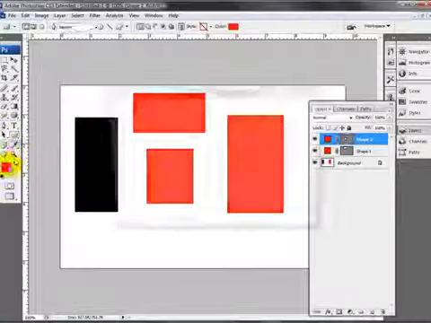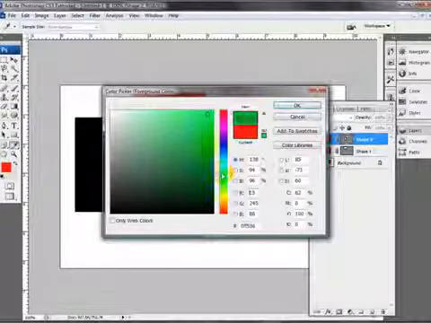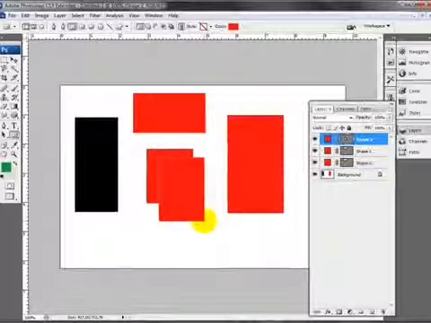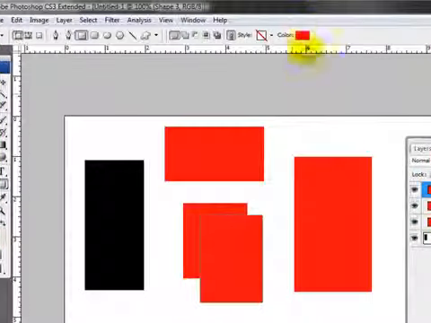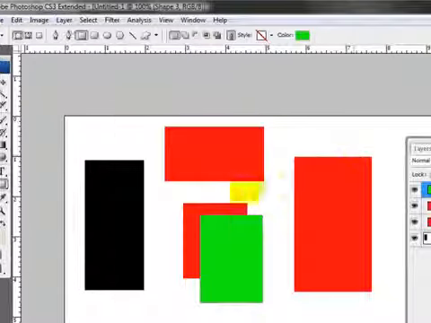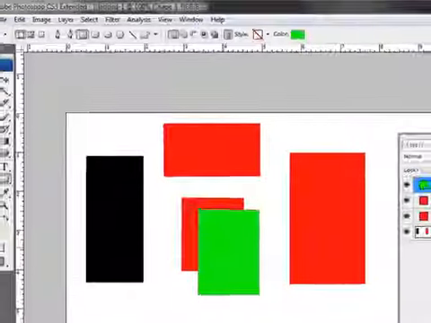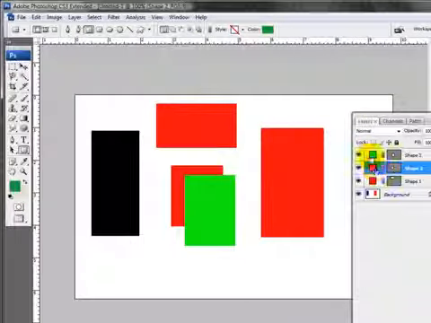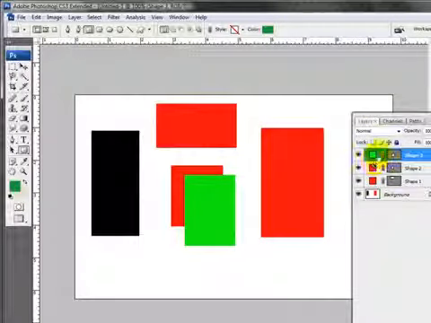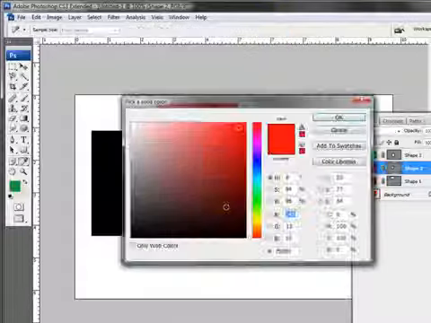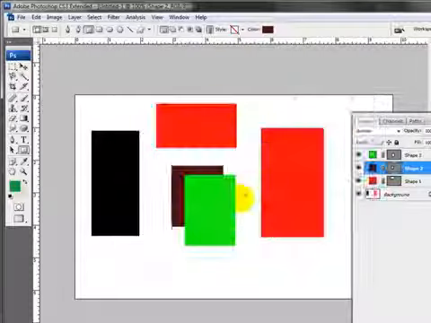So if I change this to green and then I create another shape here, oops, I'm going to change it over here actually, bring that up, and you'll see now that I have a green layer. So the nice thing about these is I can scroll through each one of these layers here, and I can decide to change the color just by clicking in that box there.